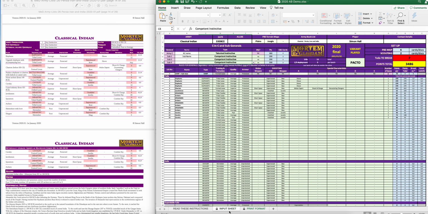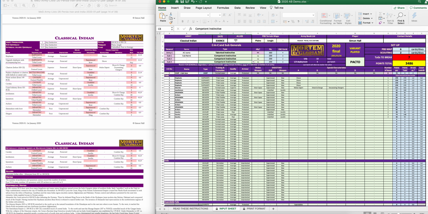I'll do one last twist for you while I'm here. I'll keep it in the Pacto version. I'll add an ally. So, mount an Indian ally. There we go. Now, if I do that, one of these generals has to be the allied general. So that'll be the ally. And all you do for an allied general is click that, and it'll adjust the points down.